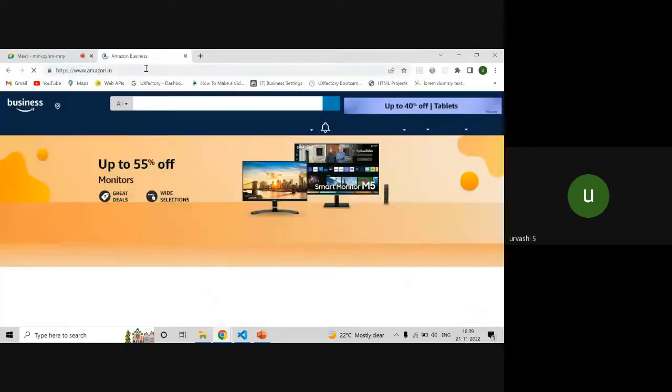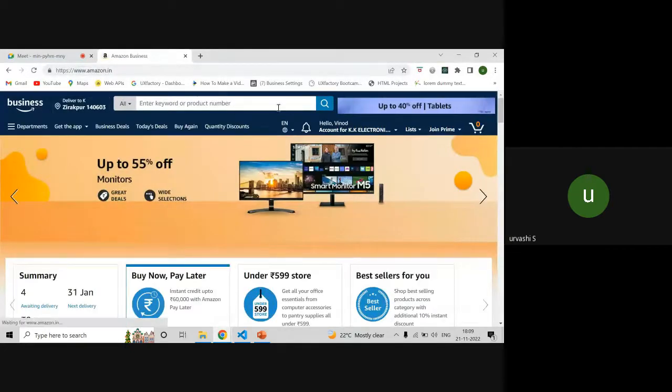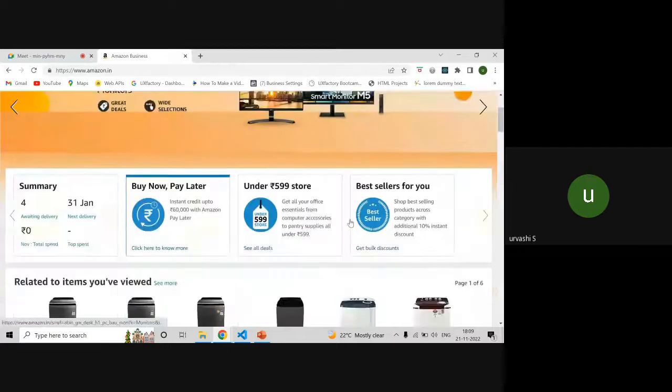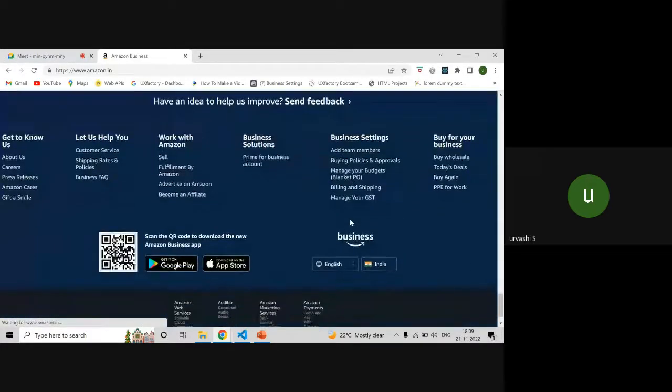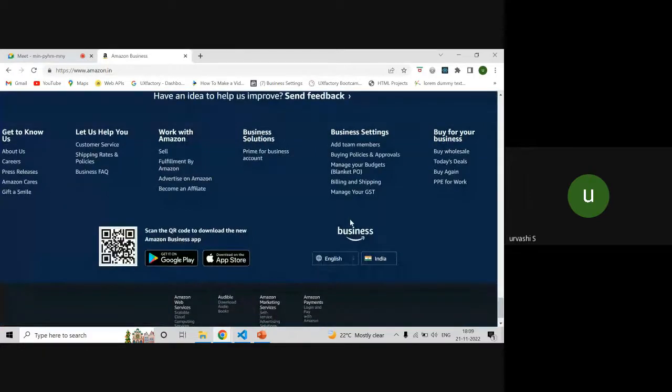If I open this Amazon, you see these colors, this icon, this image. All this coming here is because of these technologies: HTML, CSS, and JavaScript. That is what we're going to do.